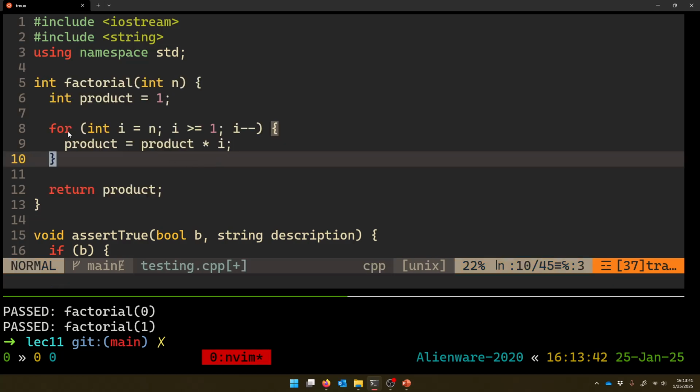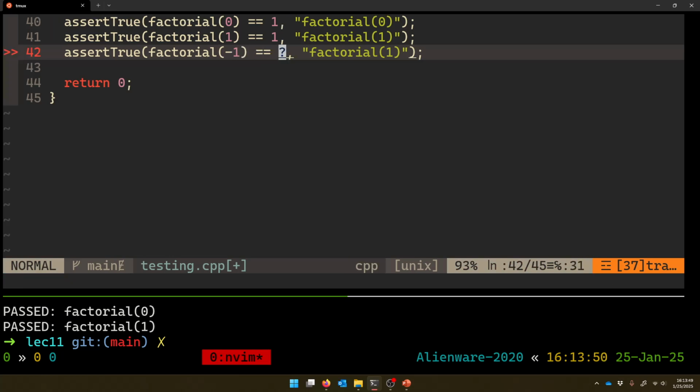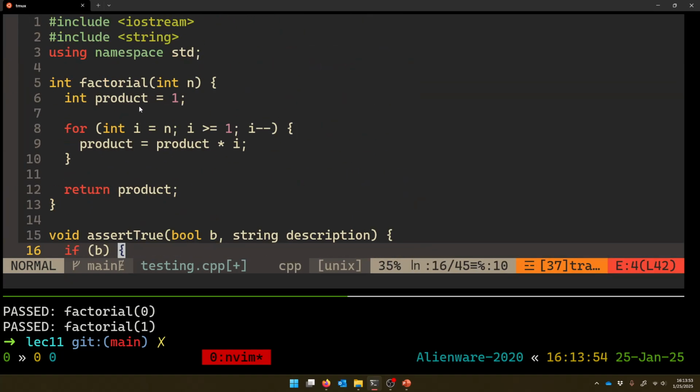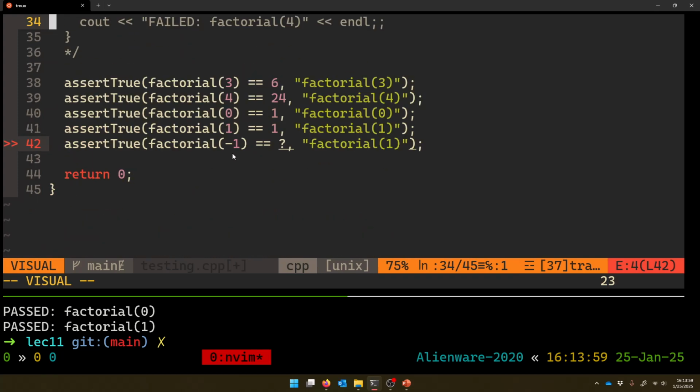Negative numbers, right? The factorial of negative numbers doesn't even exist, and that's something you should be thinking about. Like, what should this give back right now? I'm not sure. Who knows? What's it going to do right now is now the question. You can print it out. It'll skip the loop and give back 1, which still doesn't make sense, right? The factorial of a negative number doesn't exist.